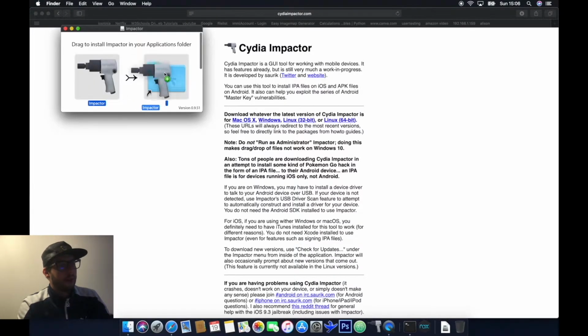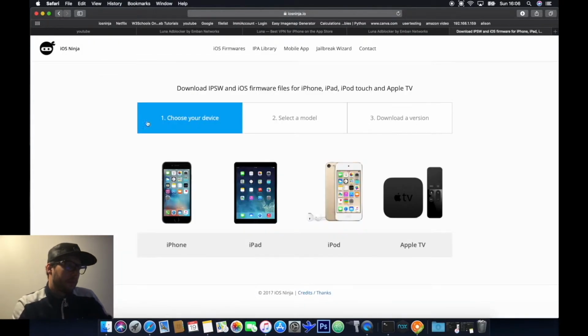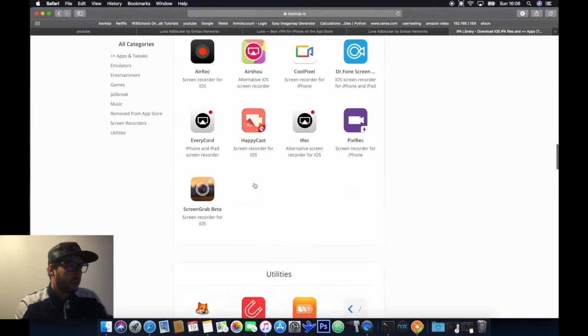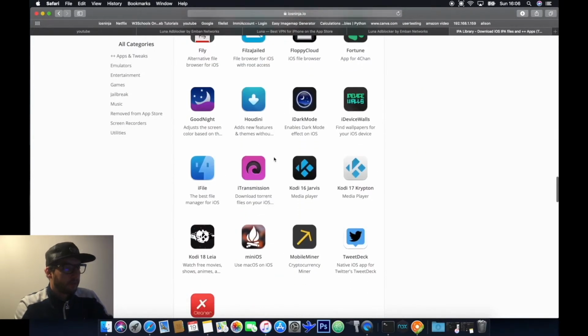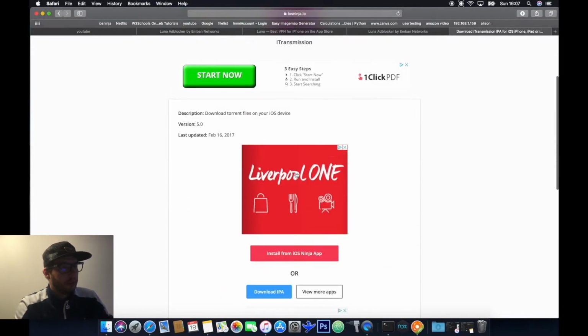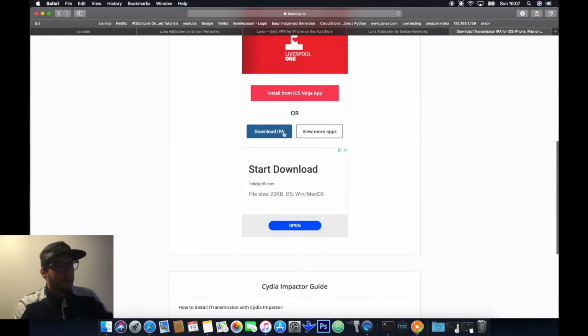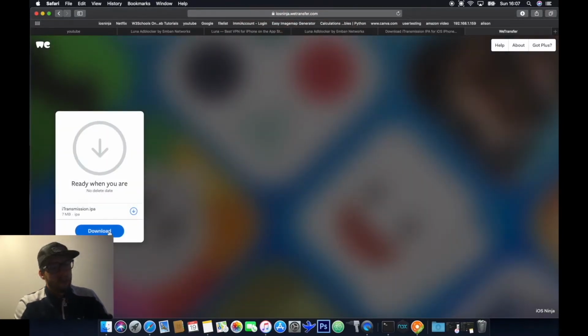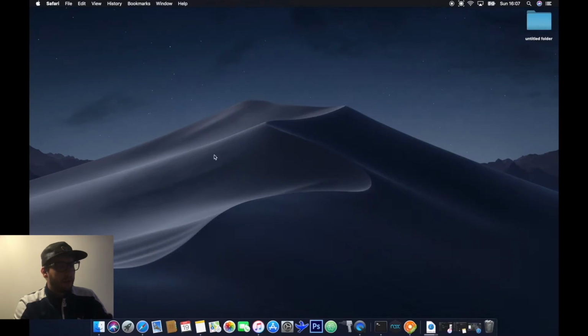Once the Impactor is installed on your Mac, go to iOS Ninja, go to Library, scroll down, and you'll find iTransmission. Click on it and go to download the IPA file. After the IPA file is downloaded, it will appear in your downloads. So open your downloads, and next step is you want to drag and drop it on your desktop.